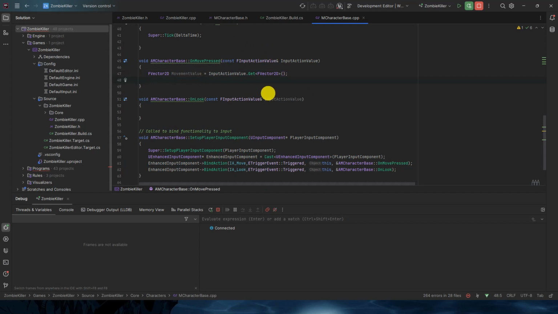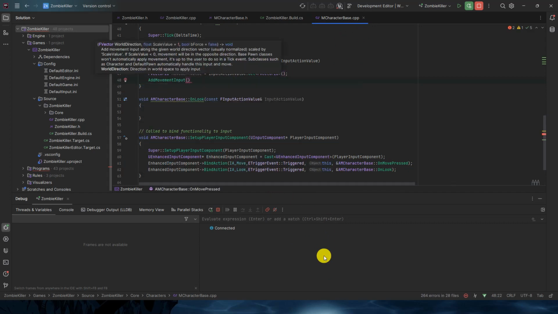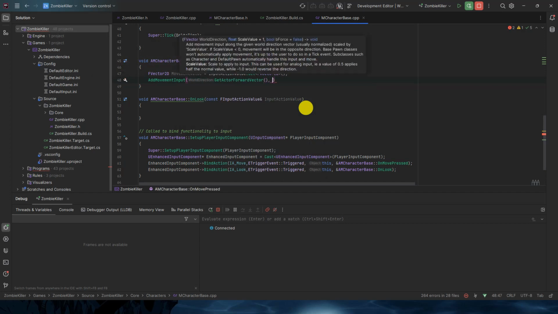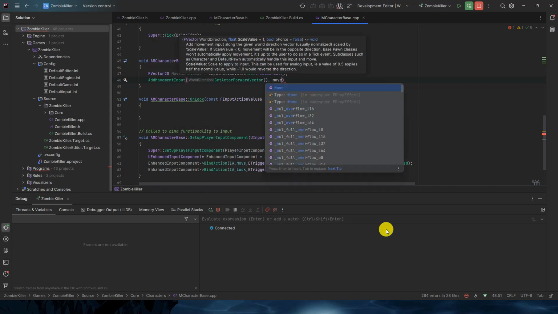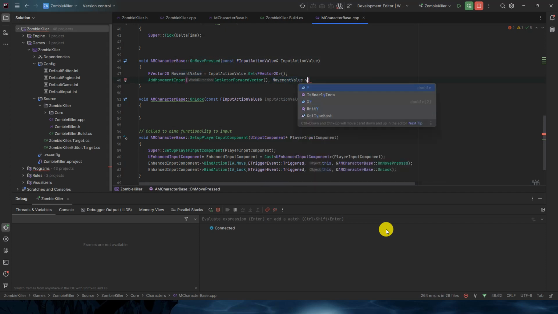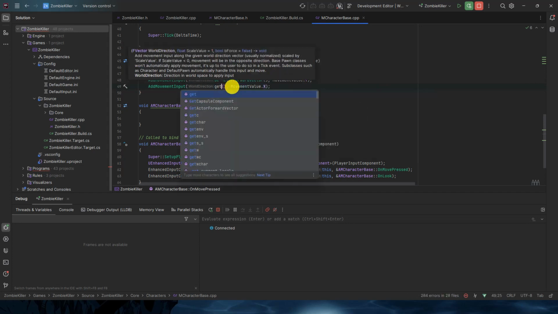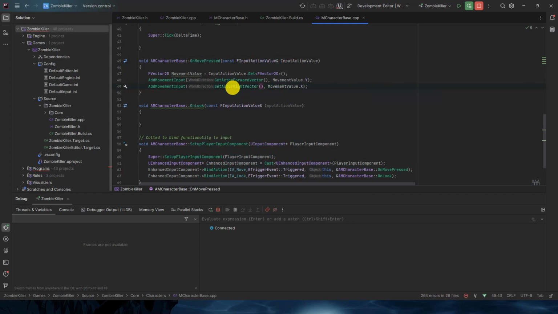So first, if we want to go forth and back, we have to add movement input, and here we have to put the direction. In which direction do you want to go? First, I do want to go in the forward direction, so get actor forward vector. Next, which value do you want to use? For the forward button, I do want to use y, so movement value dot y, control D. For the right, I do want to use the x value, so x, and here it's get actor right vector. So now our movement keys are configured.